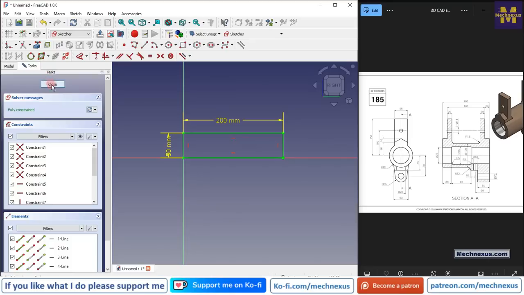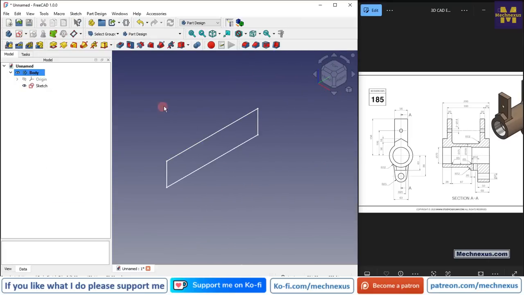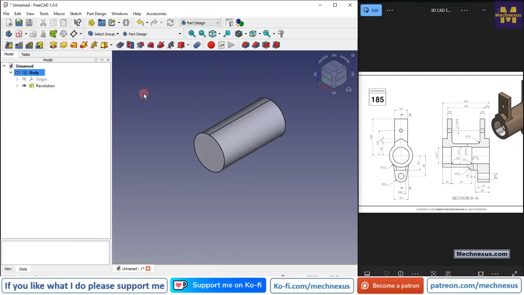So come out of the sketch, press 0, and now here we will click on the revolve, and here we will revolve our sketch with respect to the Y axis. FreeCAD has chosen the Z axis, so we will select the Y axis, and you can see that our part is revolved. Now say OK.